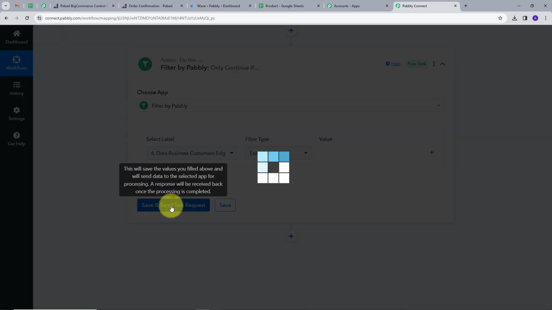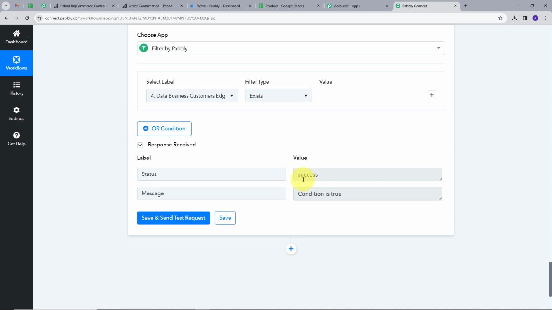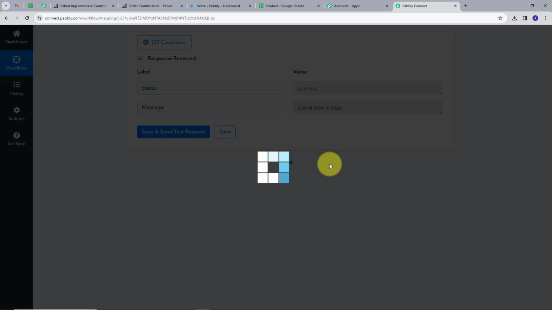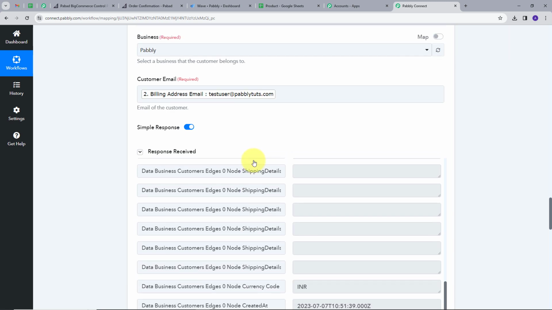So I'm going to click on Save and Send Test Request button. And here it says it is success and the condition is true. This customer ID exists in our Wave account. So we are going to move forward. I'm going to add an action step. Here first, let's go to our order response.